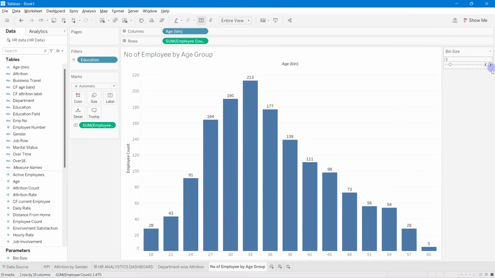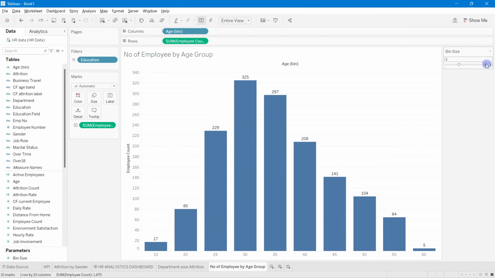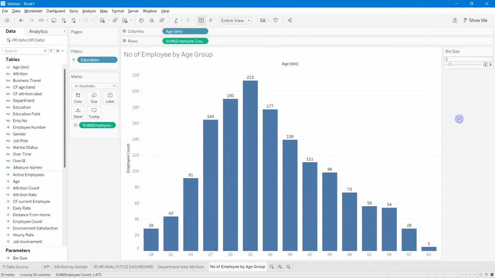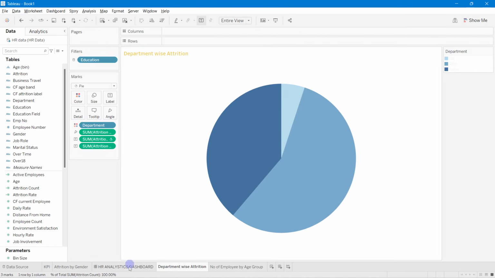If you want to see a different age gap, for now you can see from 18 to 21, because we have increased the bin size. Before we were seeing it between 18 to 20. So in this way you're given the liberty to change the bin size. All right, so in this way we can create the bin chart, or we can call it a frequency chart. Now we will go to our dashboard.